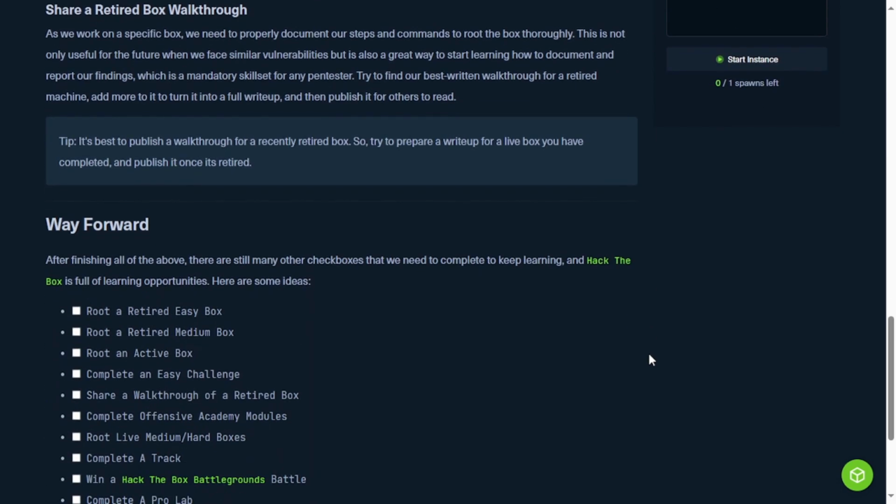Share a retired box walkthrough. As we work on a specific box, we need to properly document our steps and commands to root the box thoroughly. This is not only useful for the future when we face similar vulnerabilities, but is also a great way to start learning how to document and report our findings, which is a mandatory skill set for any penetration tester.